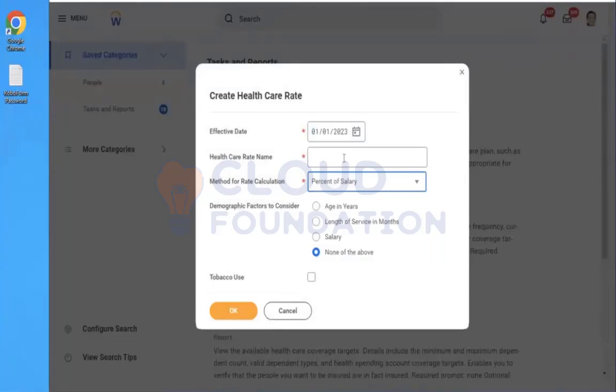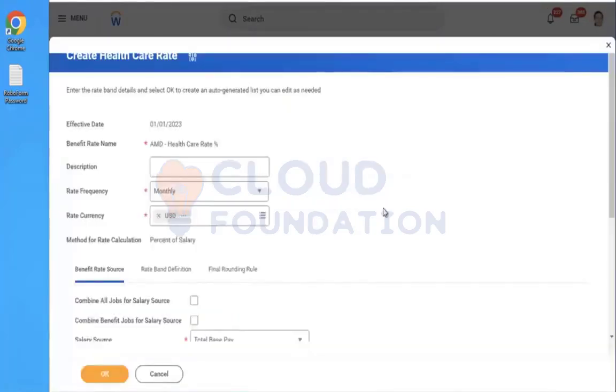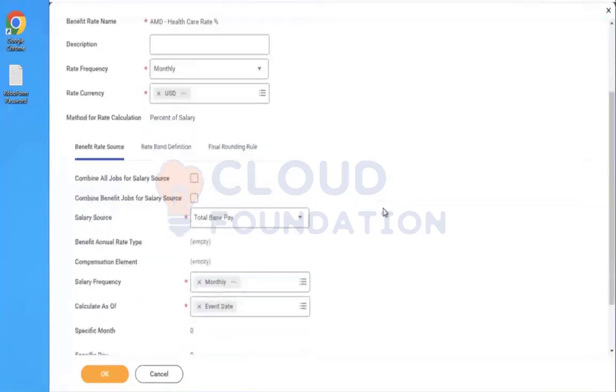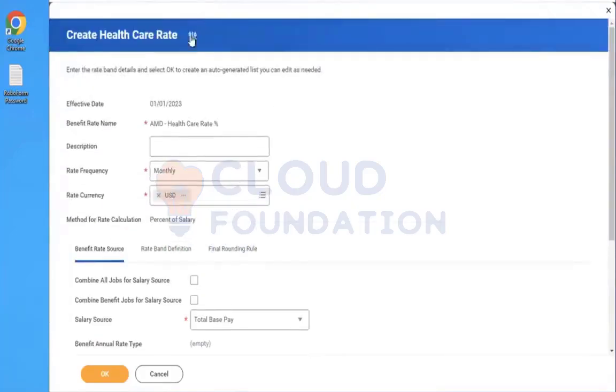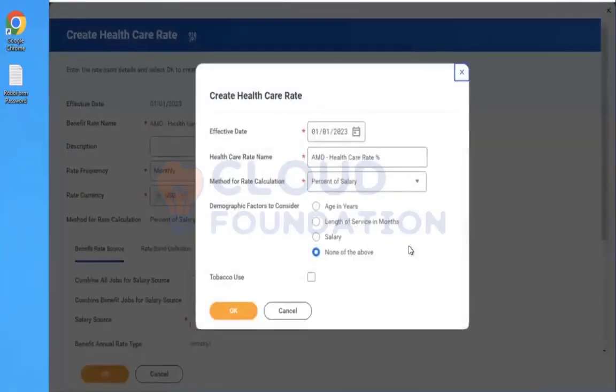Let's go with this. Okay, healthcare rate name, what will we give? AMD. Percentage of salary. Same configuration, sir. But here the coverage is completely based on the employee salary. You chose none there. Sorry, I have chosen. Go back, you said none of the above.